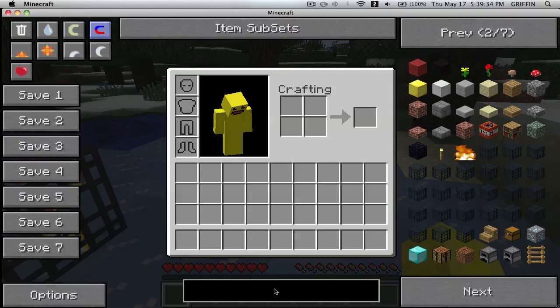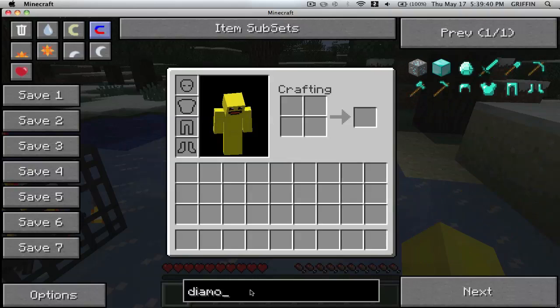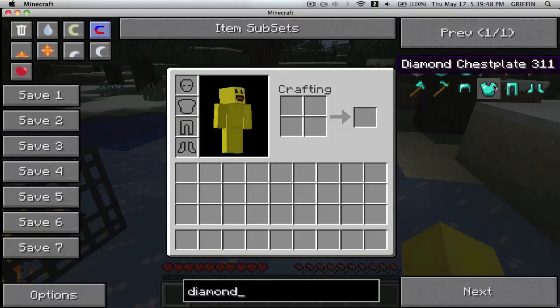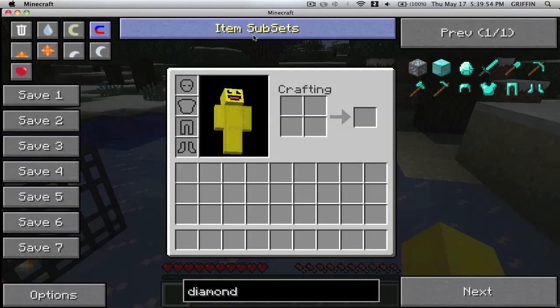Anyways, you'll notice that there is a search bar down here, so I can search for diamond. All the diamond stuff will come up: diamond ore, diamond block, the diamond itself, the diamond sword. Okay, so you get the point. It's basically like Too Many Items on steroids. This has just been a little item review.